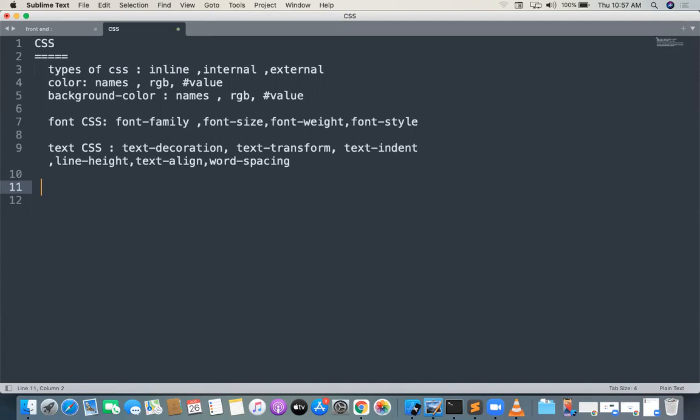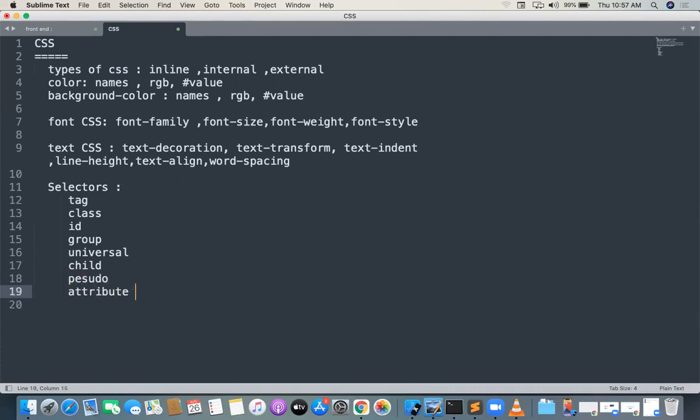Then we move to selectors. We have done a lot of selectors, guys. What are the different kinds of selectors we have done? Tag selector, class selector, ID selector, group selector, and universal selector. And one more thing: first child, last child, so a number of child selectors. And pseudo selectors and attribute selectors. So these are the selectors we covered. After selectors, what did we do next?